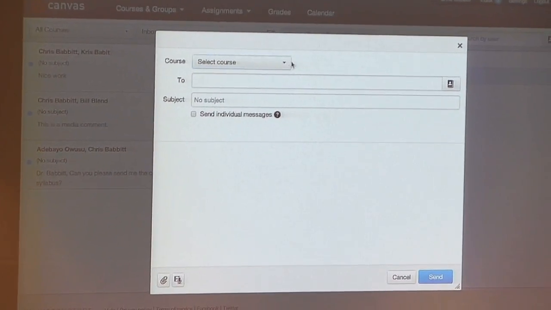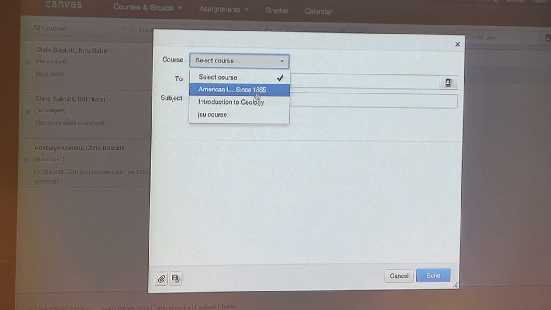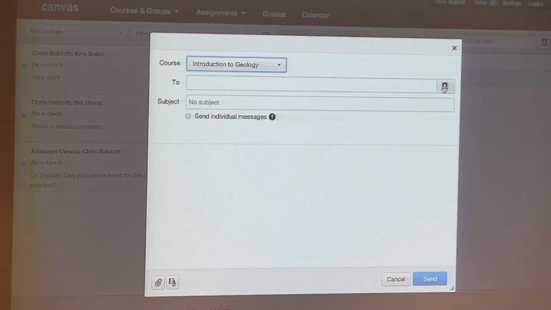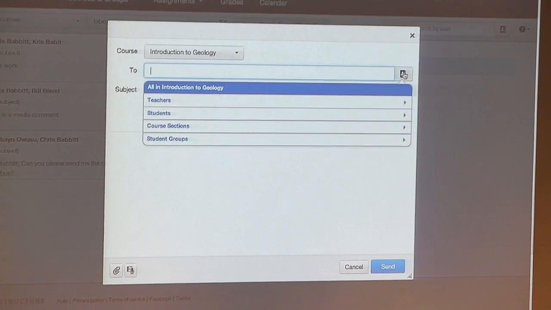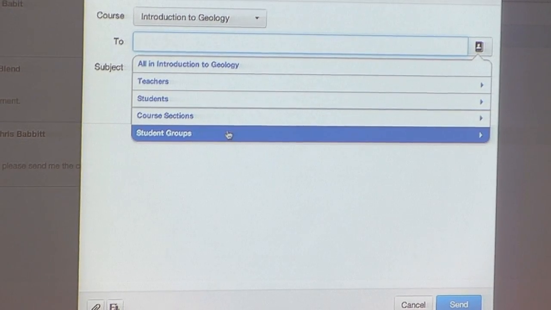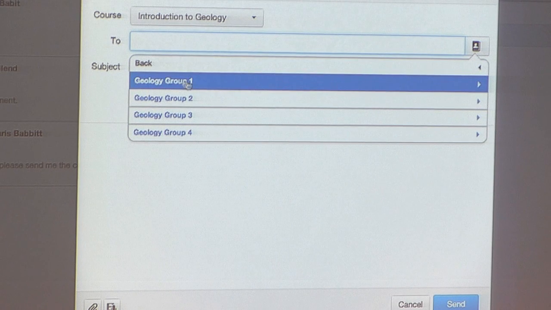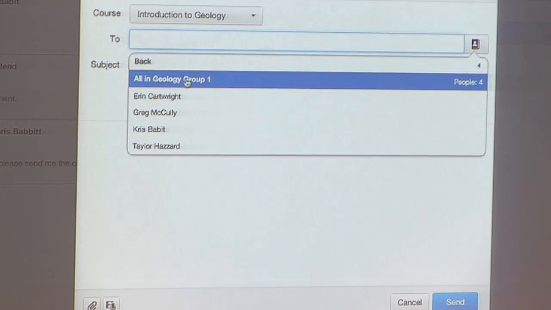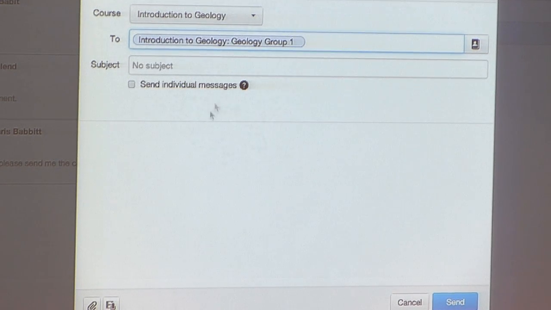If I want to compose a new message, I click the little box right there. I can select a course. I want to go to geology. I can click on the little person, the address bar. This lets me say, okay, I want to send it to all the teachers, all the students, all the sections, all the groups. Let's say I just want to send it to one of the groups right here, Geology Group 2 right there, and I select, and now we're good to send the message to them.